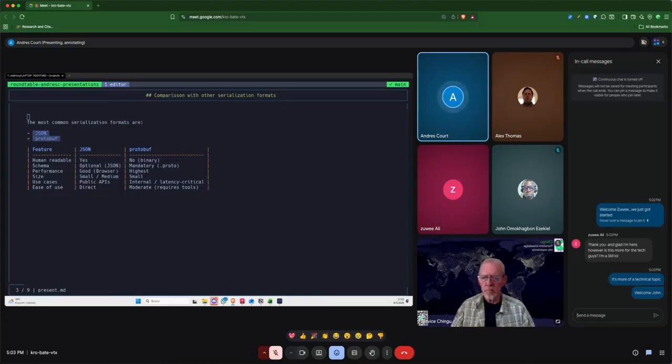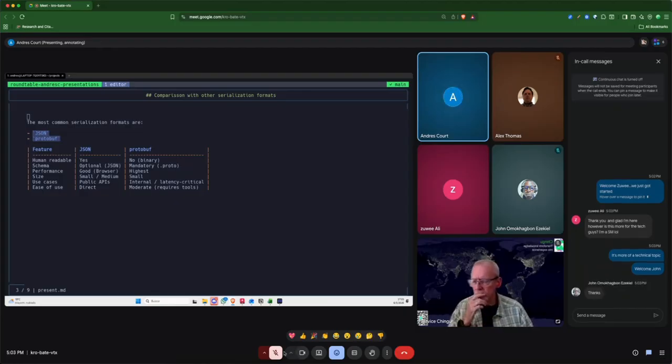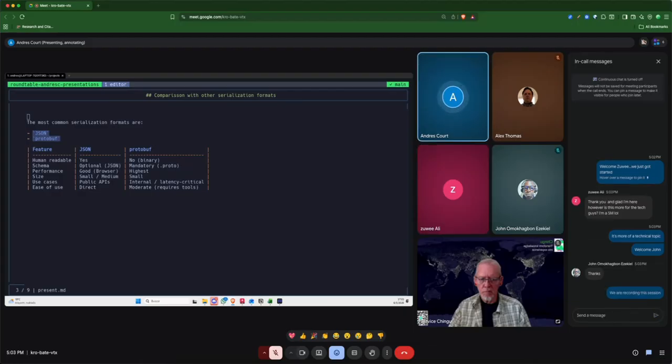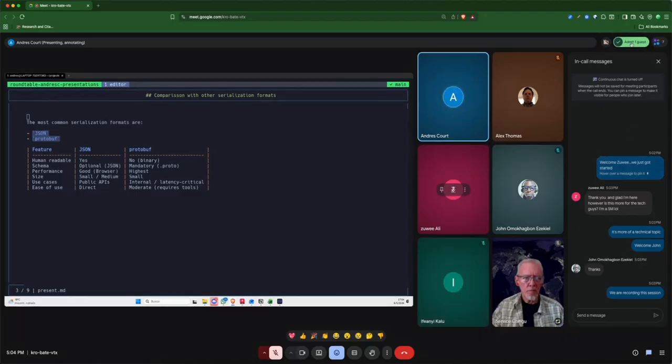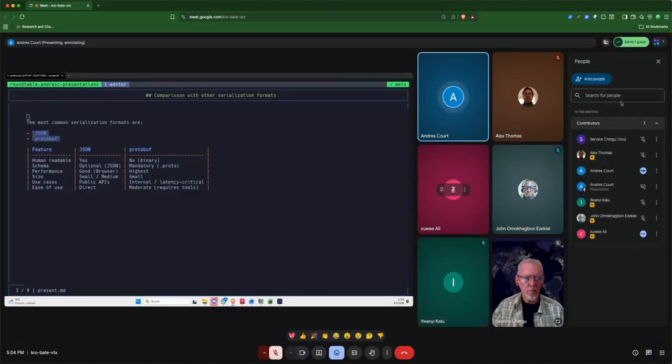The use case for JSON is more commonly public APIs. That's where its strength lies. And Protobuf you can use on public APIs too, but it's most usually in internal or when you have latency critical applications. For example, when it's sending to mobile, you may not have that much bandwidth, so you will need a smaller size of file that you can send.